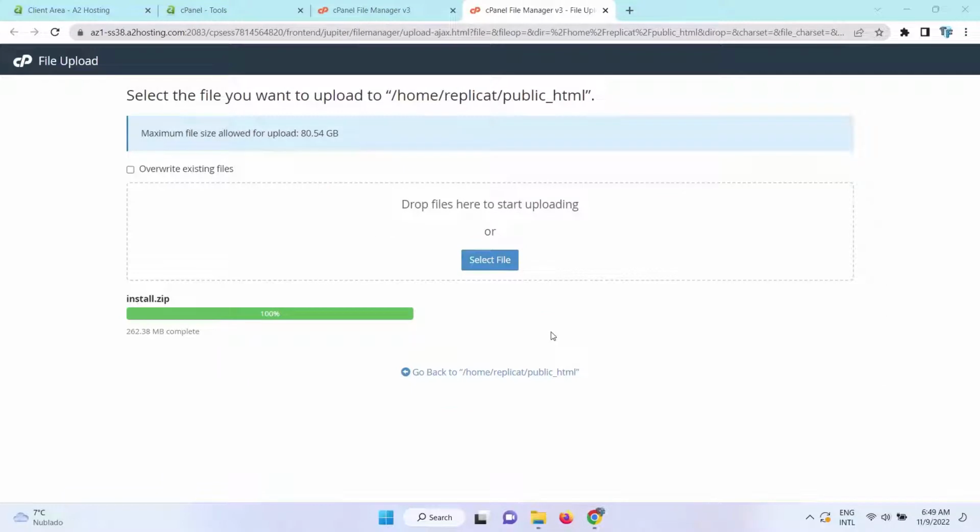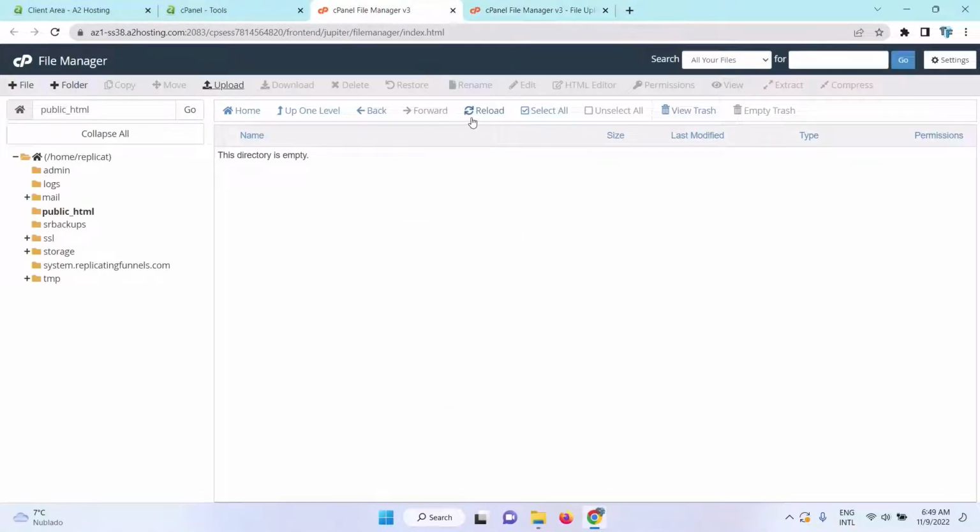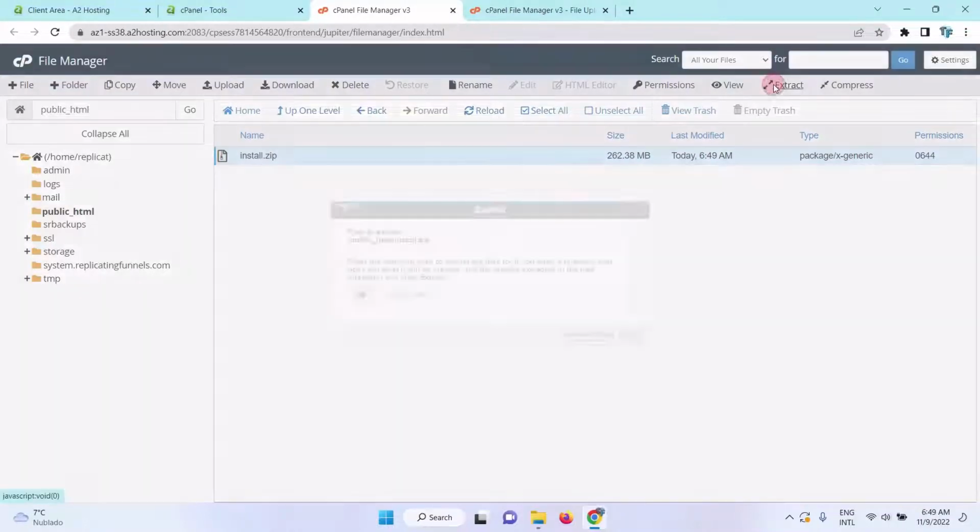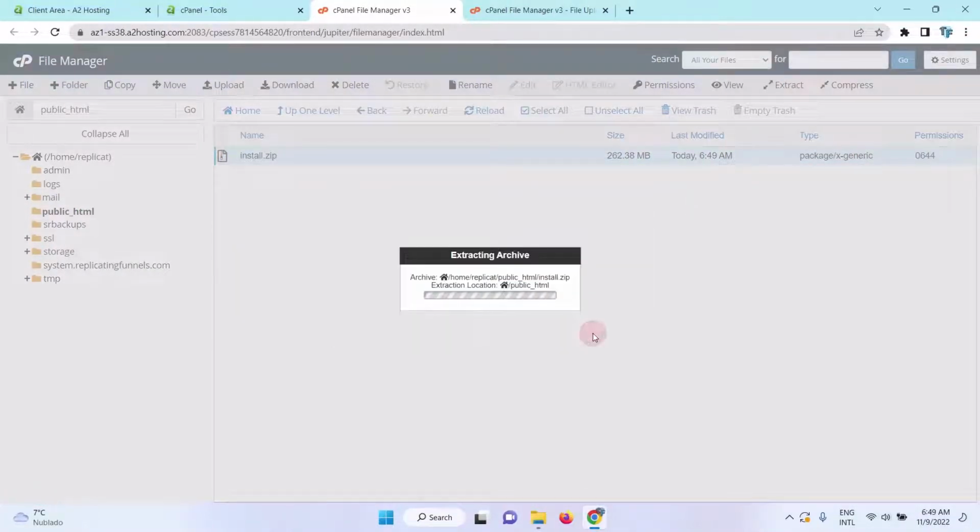install.zip. Now once that download is complete, go back into your cPanel and click on reload and then click on install. Make sure that's highlighted. Click on the install.zip and then click on extract. Extract all your files into your public HTML directory.